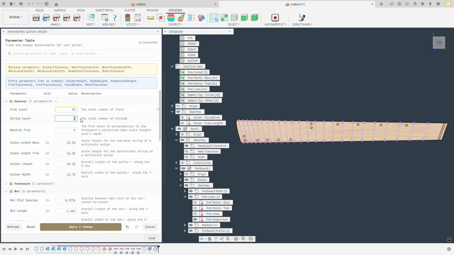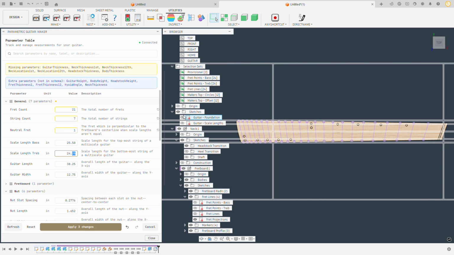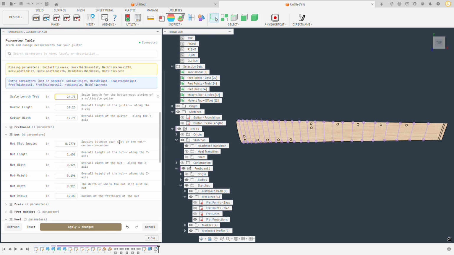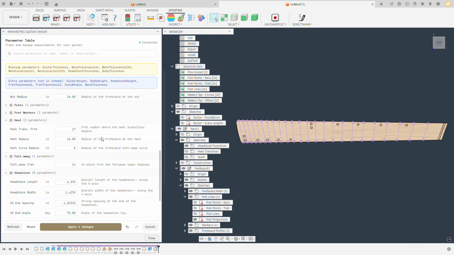Maybe we want to do string count is 6, neutral fret will do 1 just to make things kind of extreme. And then let's change this to 24.75. And this is going to be a subtle change, but if we pay attention, we'll see it. And then now you see it says apply 4 changes. With everything that we've modified, it'll give us a visual indicator that we are working with these updated values.